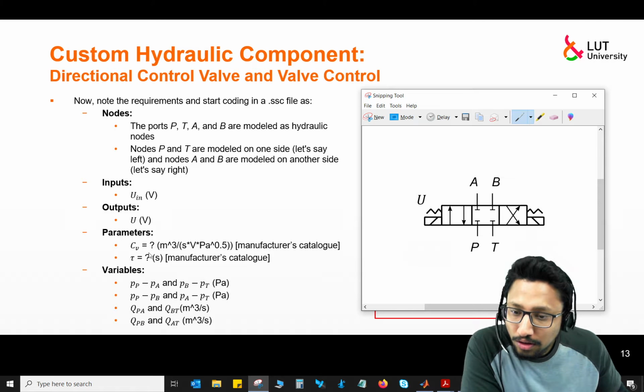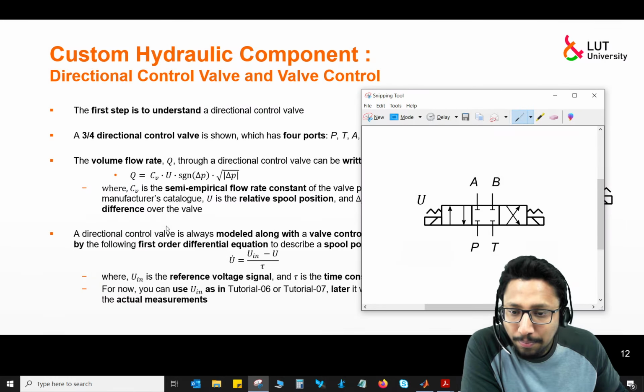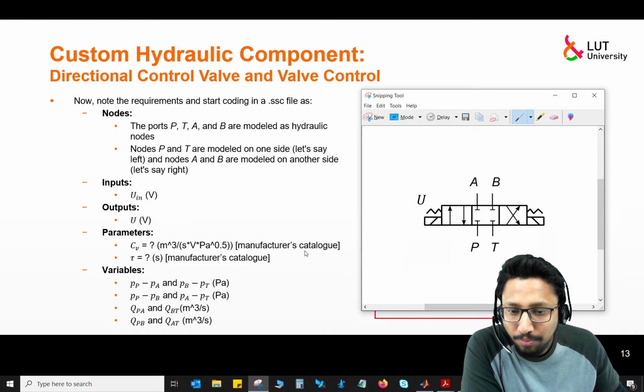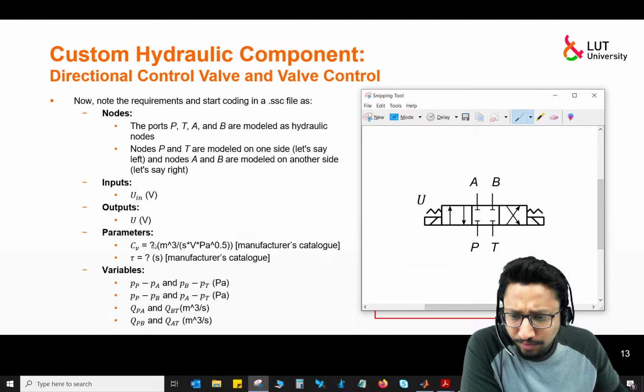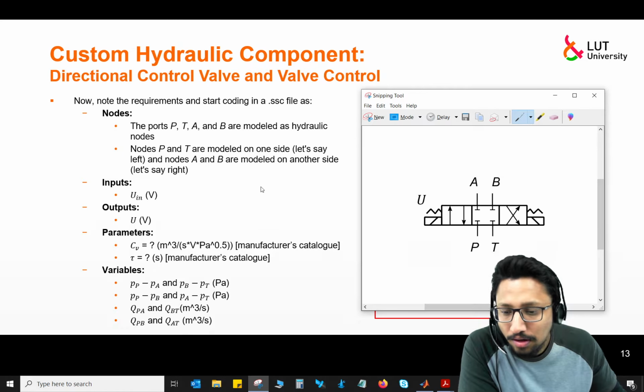Okay, what are the parameters? As I already told you, the semi-empirical flow rate constant and tau are the ones which can be procured from the manufacturer's catalog. I will brief you on how you can do that. So first let me explain the equations and the remaining part, and then I can do that.